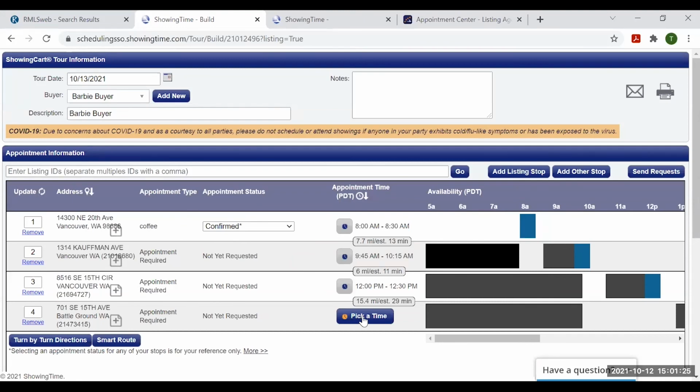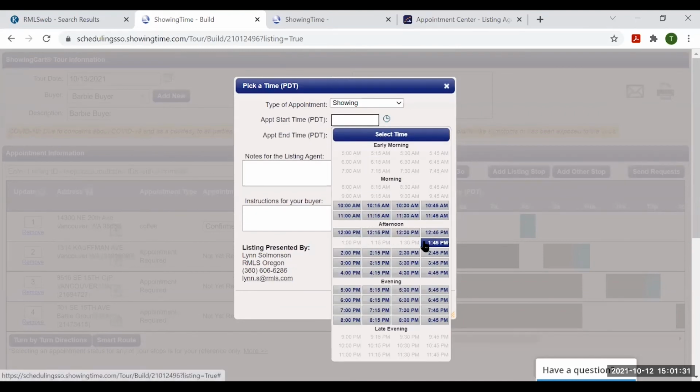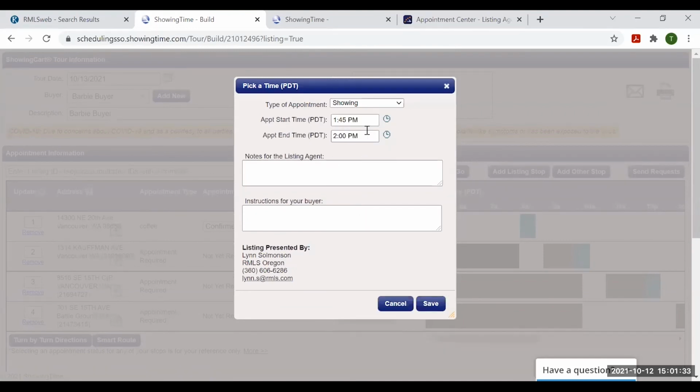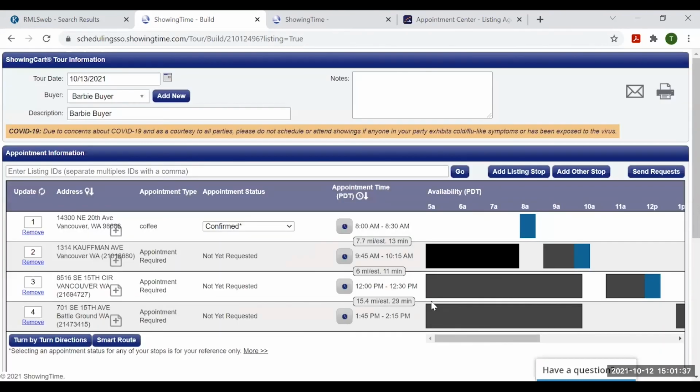And then for the battleground one, that might take me a little while to get there, so I'll go 1:45 to 2:15. Okay, so I kind of set up, and I can see the time blocks on the calendar over here to the right. And then I click on Send Requests.